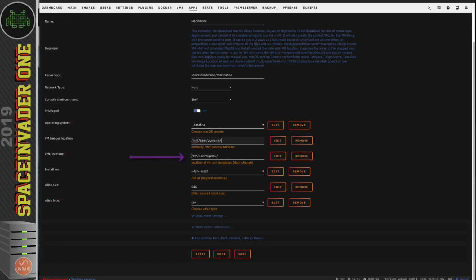Okay, so the next location here, the XML location, again you're not going to have to change this. This is the default location of where Unraid stores the VM XML templates.